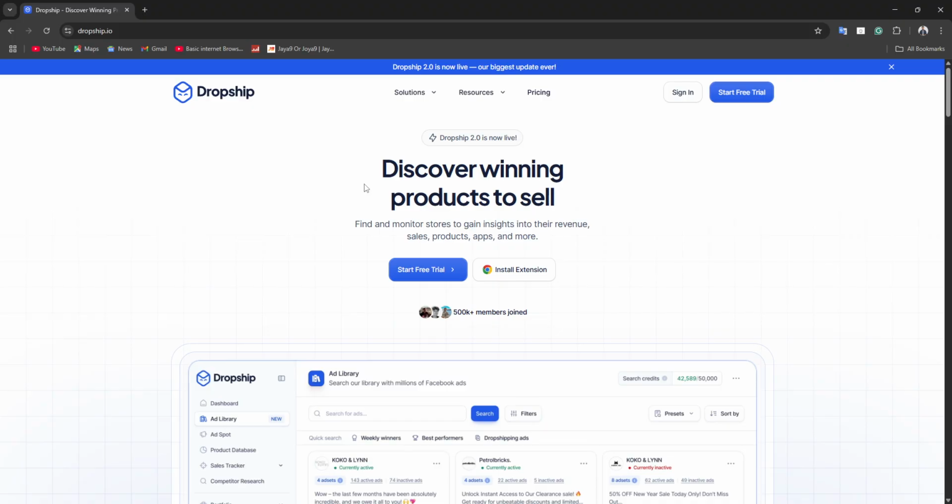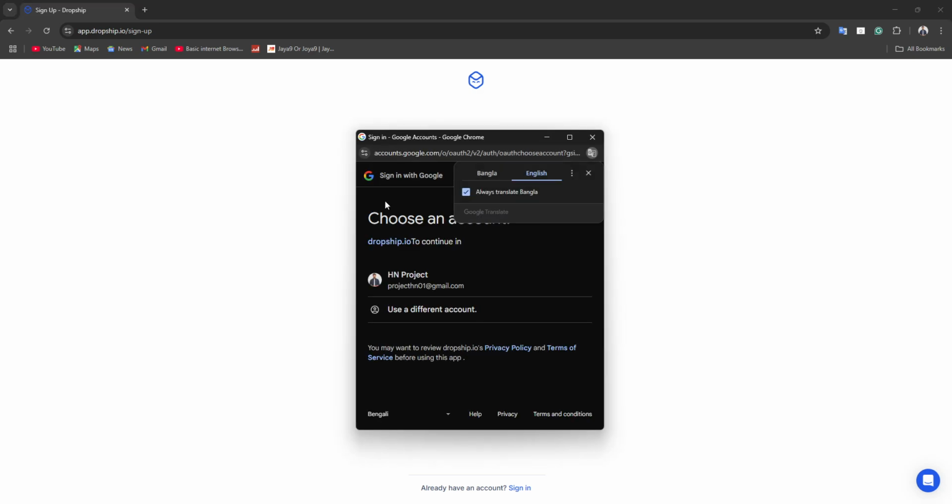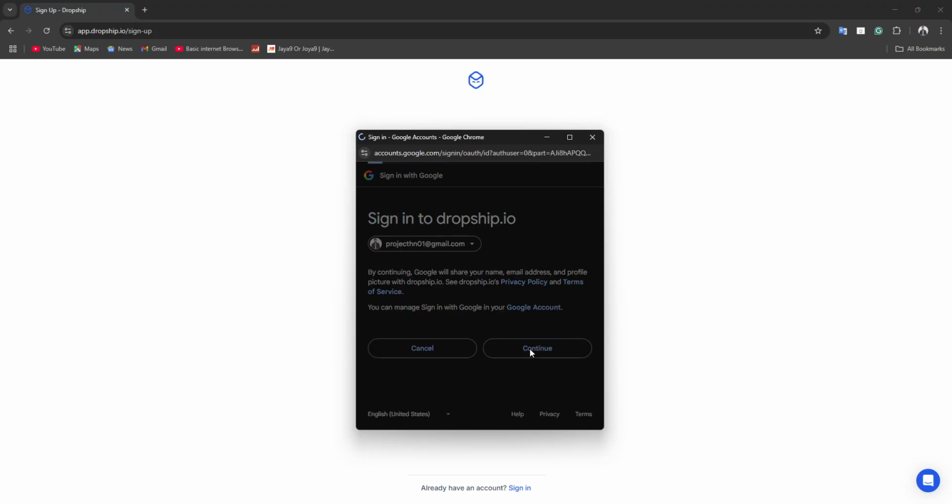So first of all, you have to head over to dropship.io from here and click on start free trial. Here you can see this option. Also you can see this option at the top right corner here. Just tap on the option start free trial. Now you can sign up using your Google, Apple or email account. I will use Google for convenience. So now let's log into it. Now let's tap continue.